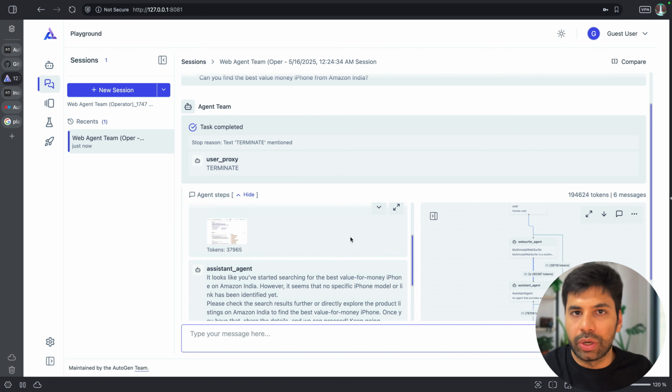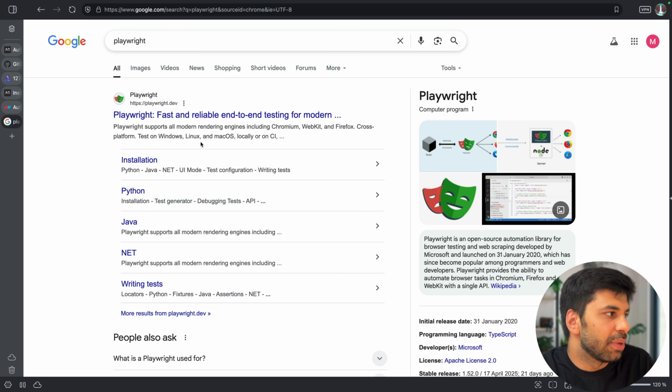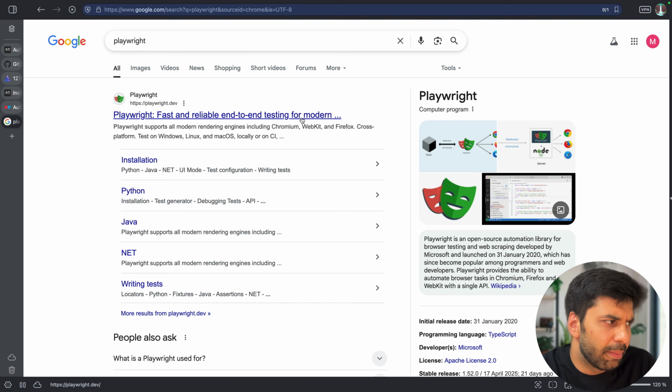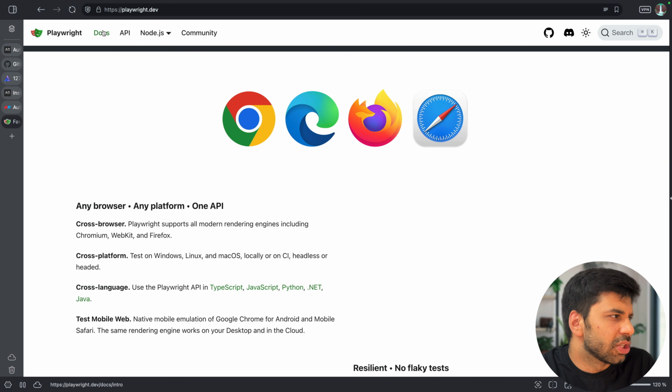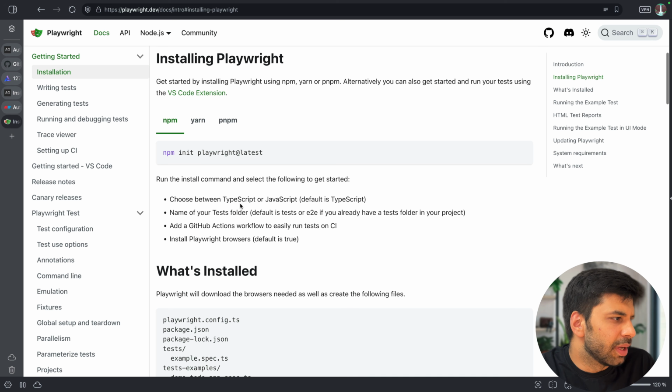One thing, if you try to run it on your end, you might face an error, which I also faced, and you might have to just install this library. Okay, so Playwright is an open source automation library for browser testing and web scraping developed by Microsoft. So it's just a requirement. You can go and see how to install it in the documentation. For me, it was simple: playwright install.